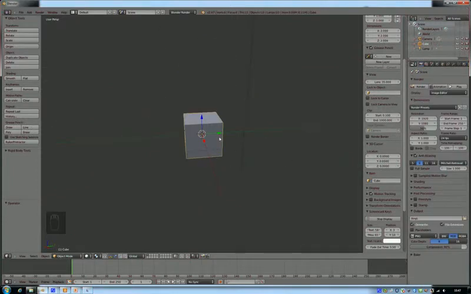So let's start from the default cube in Blender, and I'll go really quickly through the keyboard shortcuts. Remember they're always displayed on the screen and you can always pause the video, but I want to go quite quickly so this video doesn't take too long.